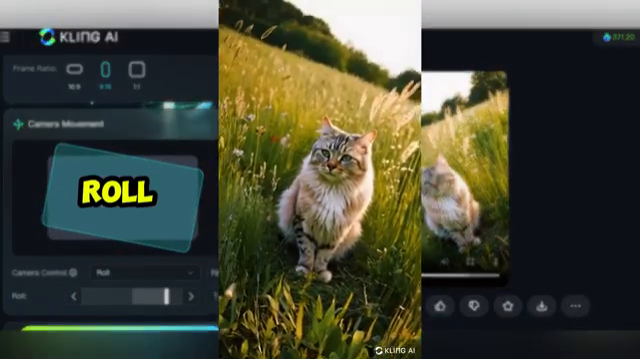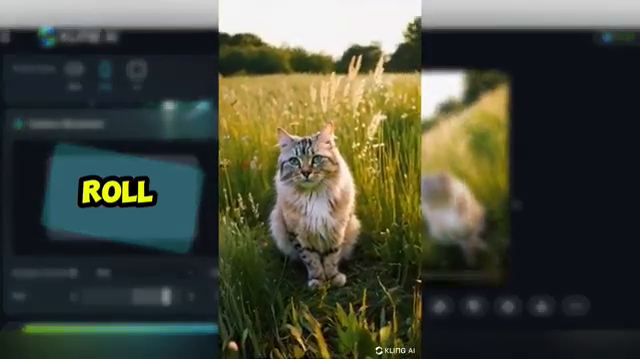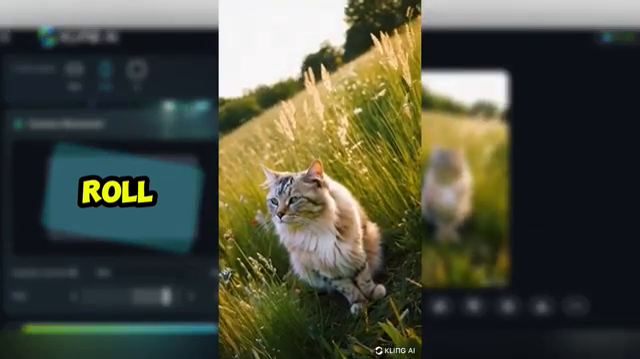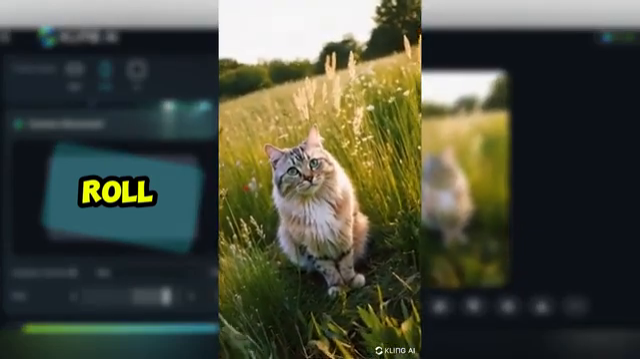Then a roll is pretty self-explanatory here. It's going to be either a clockwise or counterclockwise rotation. And that's turned out really good here. We didn't get much distortion at all.